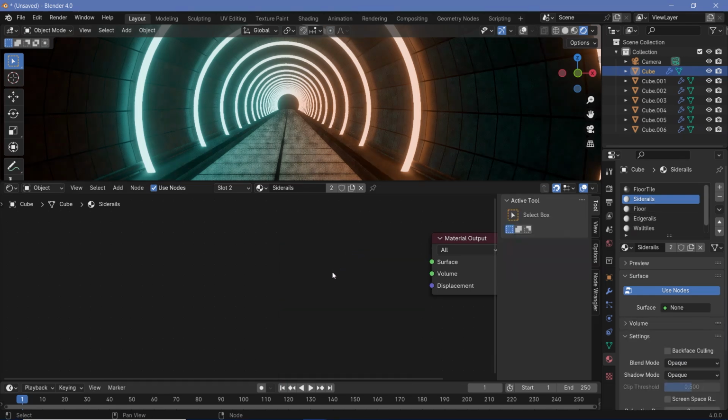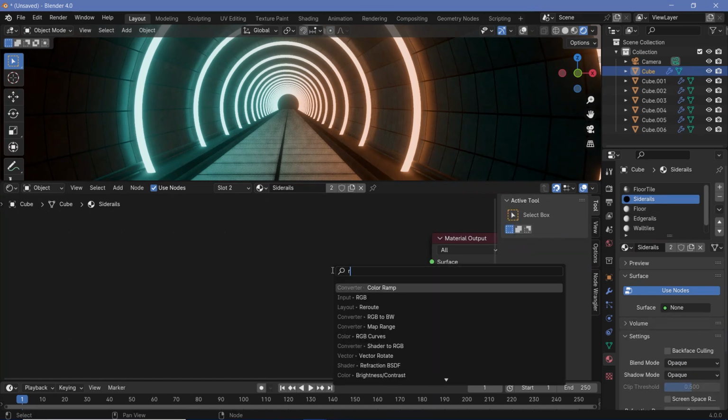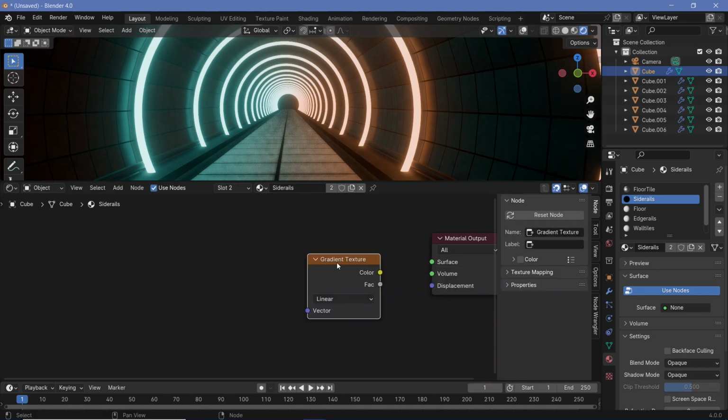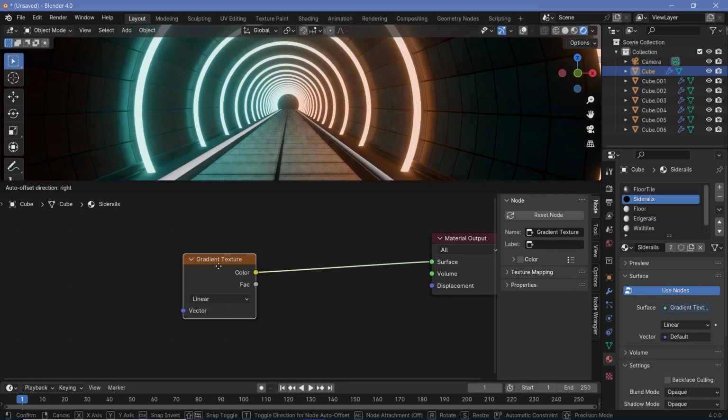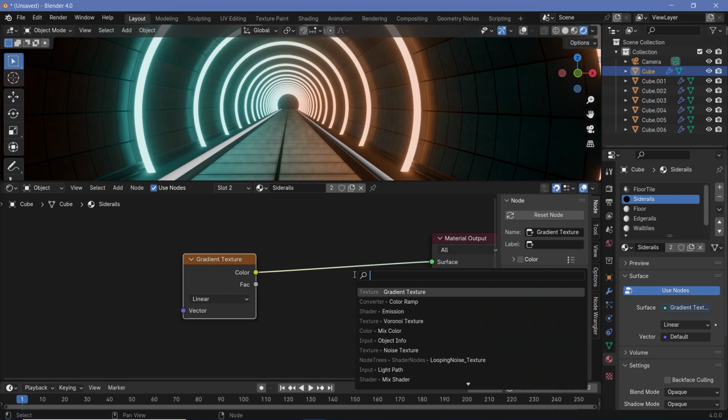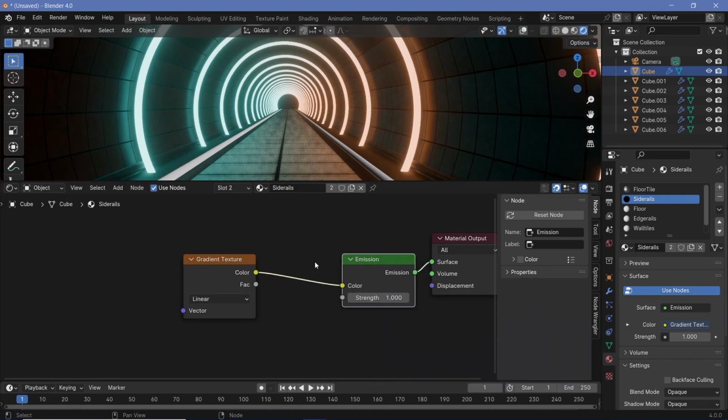So let's delete the principled BSDF, search for another gradient texture, plug that into the surface, and of course before plugging it into the surface you actually need a shader. The shader is going to be an emission shader. Plug that in right there.